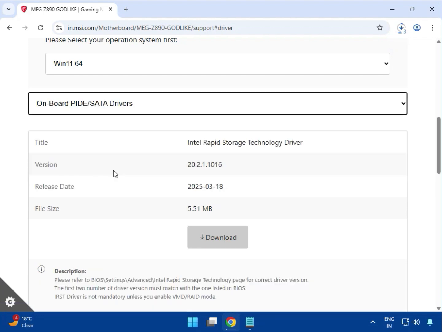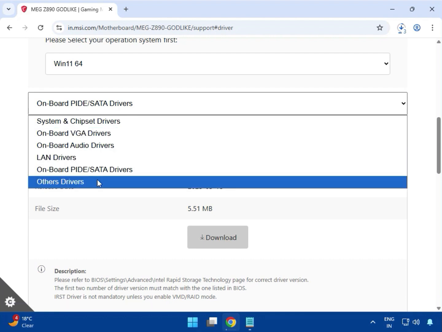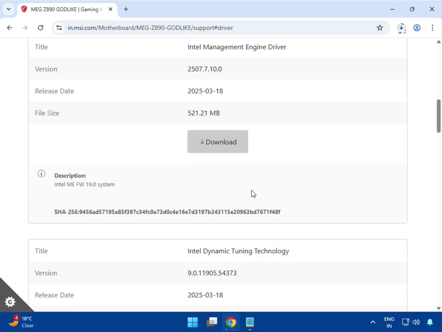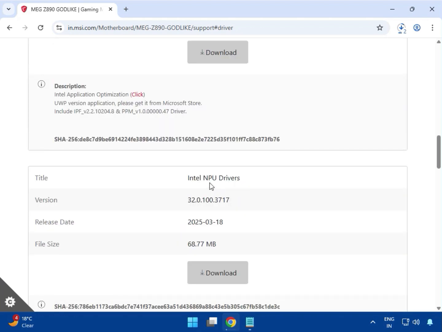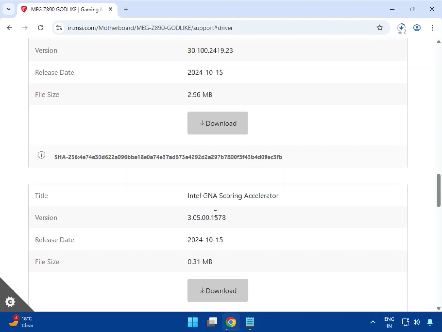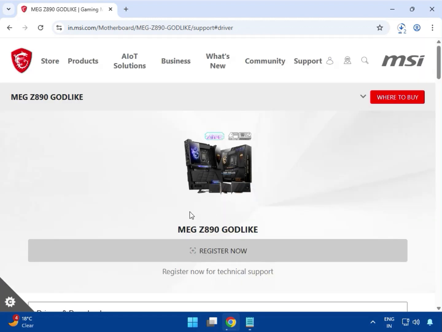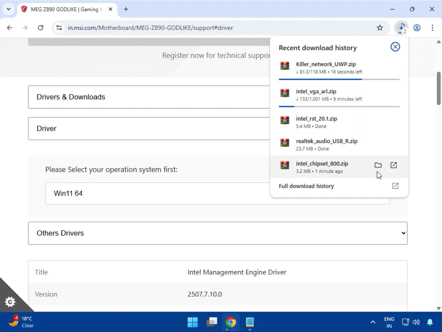Then the SATA driver you can install. Okay, click to download. It's not mandatory. And let's see the other drivers: Management Engine driver, Dynamic Tuning Technology, NPU driver, serial driver, and GNA driver. These are not required, only the basic ones are required, so I will tell you. Just wait for some seconds. When it is completed, then I will show you the installation process.